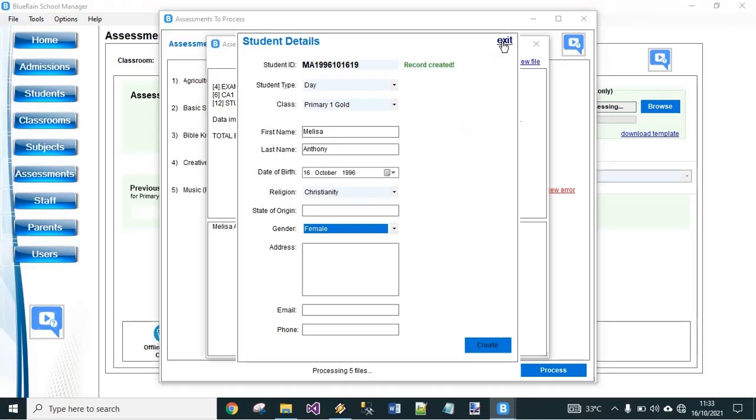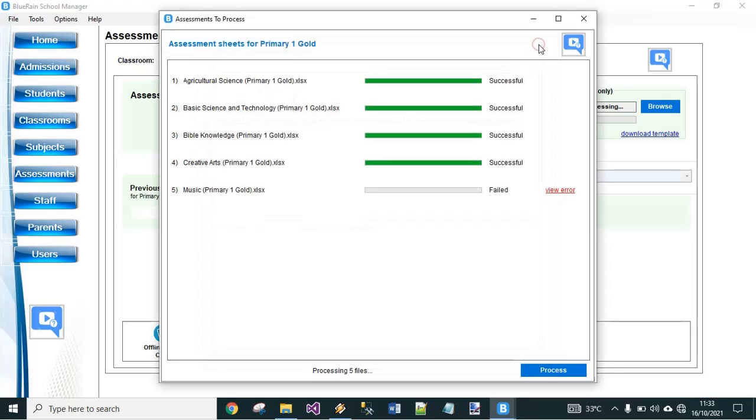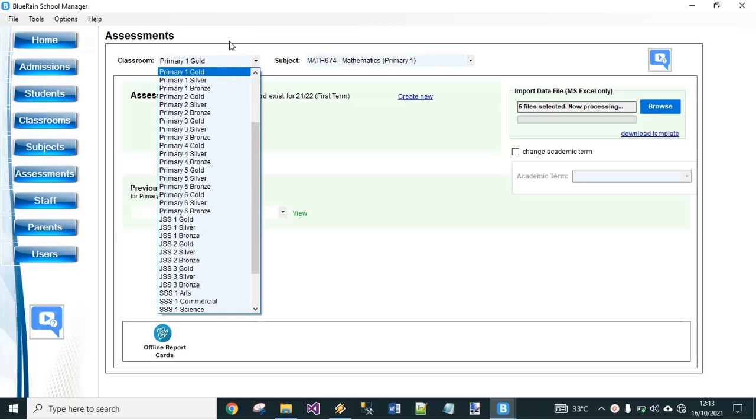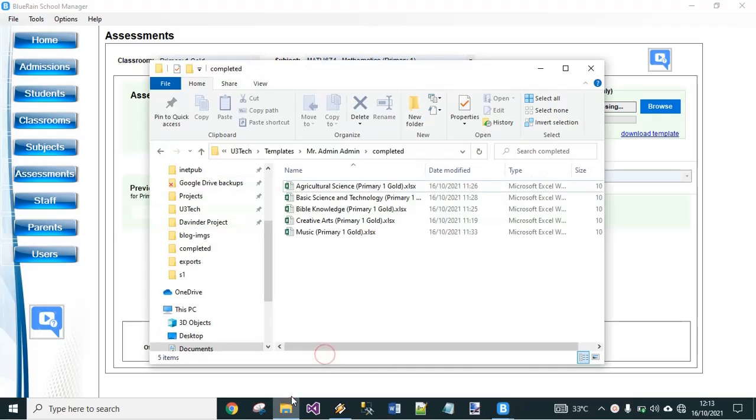So click on Exit. So I'm going to close down this error message and click on Process. So this will reprocess the file. Great. So all the errors have gone and it has processed successfully, as you can see. Let's take a look at the assessments we've created. Select the class, which is Primary 1 Gold, and then we select the subject we want to view. So these are the subjects we created.